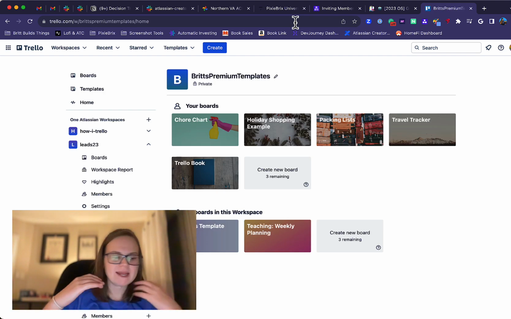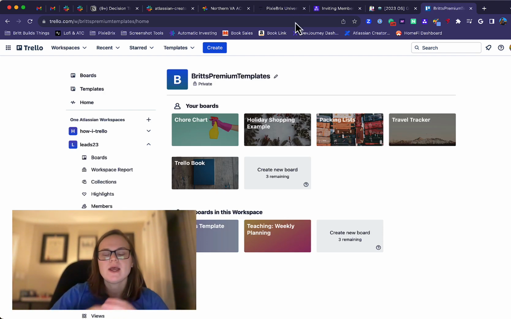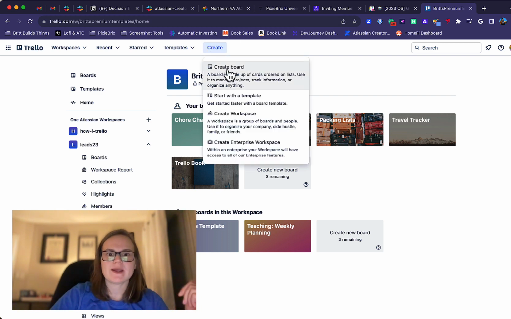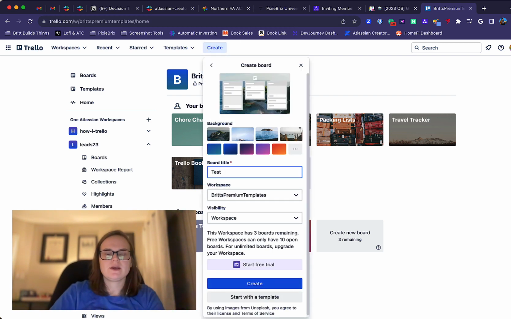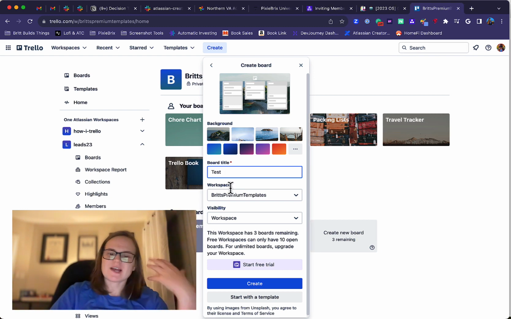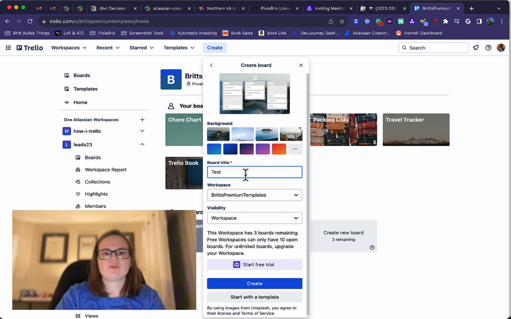I have a couple ways that I like to explain Trello. First of all, I like to explain it as a digital whiteboard with sticky notes. So let's go ahead and just create a new board here. You'll sign up for a Trello account, and it's exactly what you would imagine, right? You sign up and connect with Atlassian, and then you just click this create button and you'll create a board.